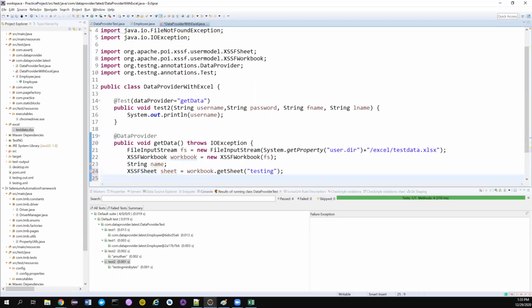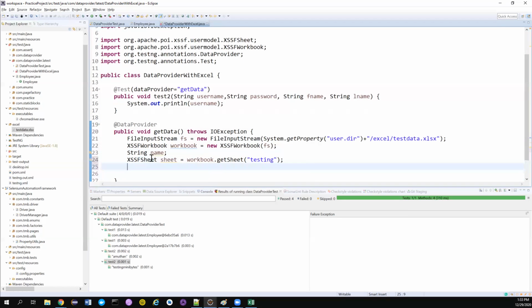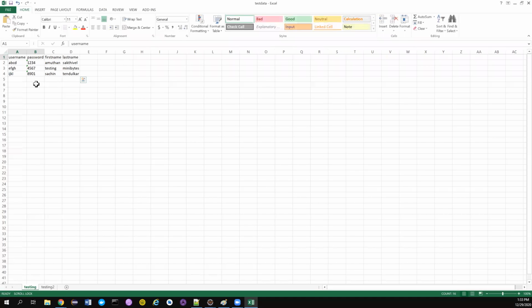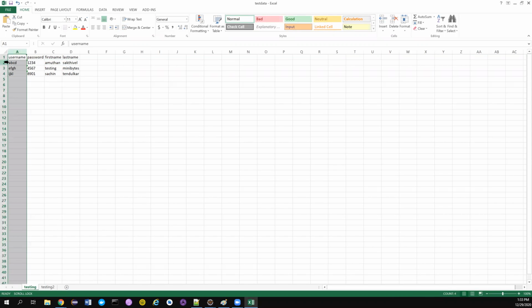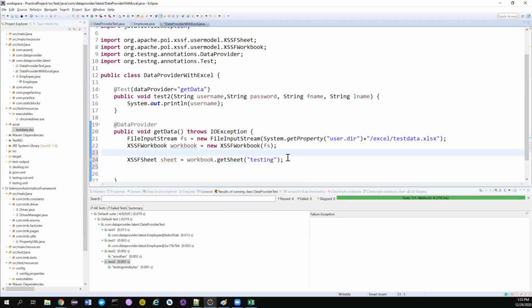Good. So now we found the sheet. Now I want to find the value there, right? So now we come to the sheet. Now I want to find this particular guy with the row and column. If I know the row and column, I can easily locate a cell. That's how I want to do this.